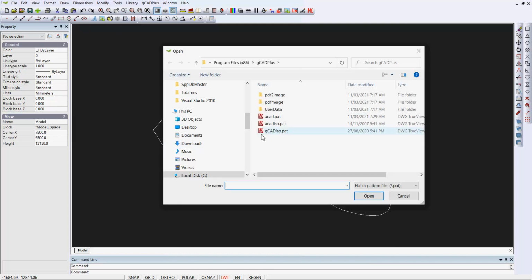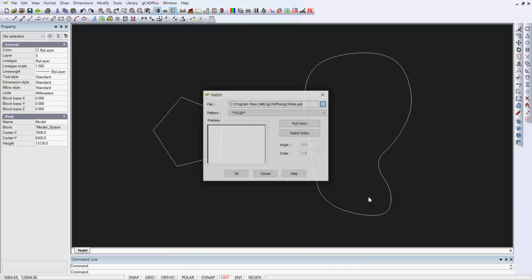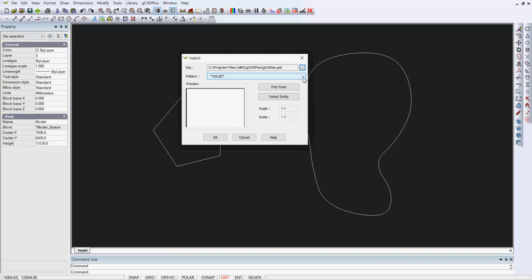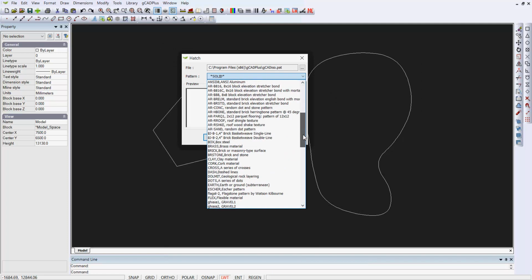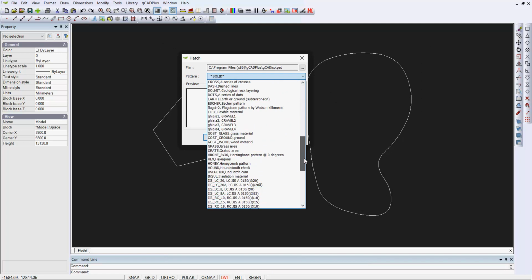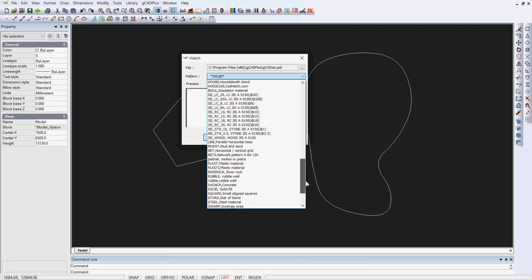And I hope you now know that it's useful just to choose gCADiso pattern, and when you do that, this hatch box pops up, and if I click on the down arrow, all of those little line types and things like rubble and river rock and so on are now in this file. If we'd chosen the acad.pat file, they wouldn't be there.